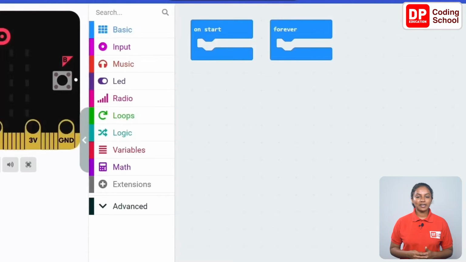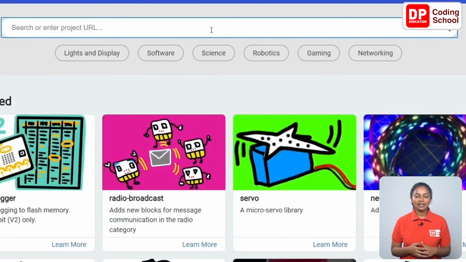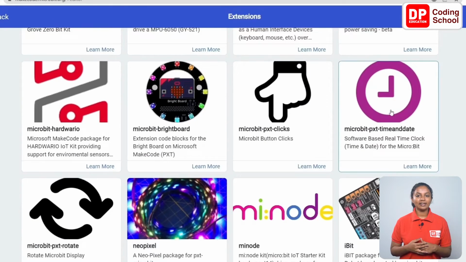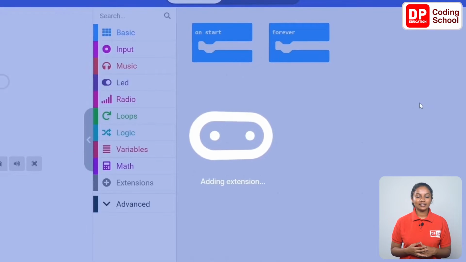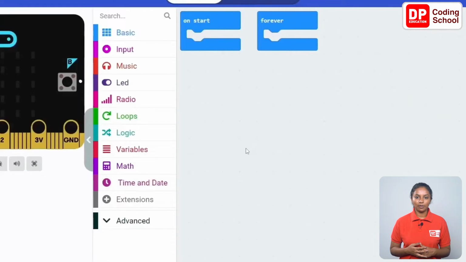Now we are going to create a Dancing Man project. But to create this project, the default code block categories are not enough. Because of this, it is necessary to add an extension. In this way, click on Extensions and type microbit-pxt-time and date in the search bar. Now, I click on this extension and add it. Now, you can see that the time and date category has also been added to these code blocks categories.